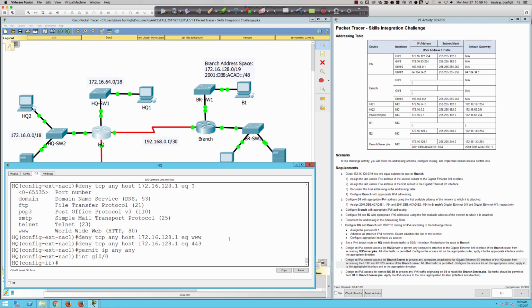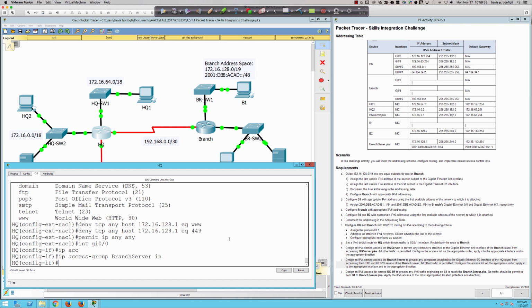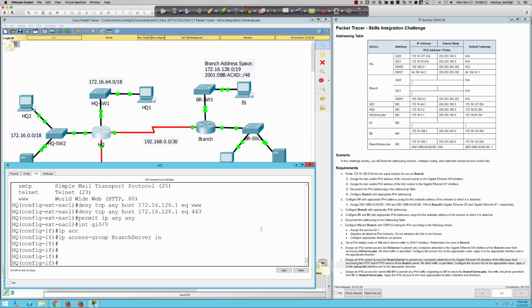So interface gig 00, where we're going to say IP access group, right? And what was the name? It was branch server. And we're going to do this in the inbound direction, right? We're going to get that traffic as soon as it hits that interface, and we should see a little bump in points, and it takes us to 80. So we've got 20 points hanging out there. And here is the last thing we're going to do.